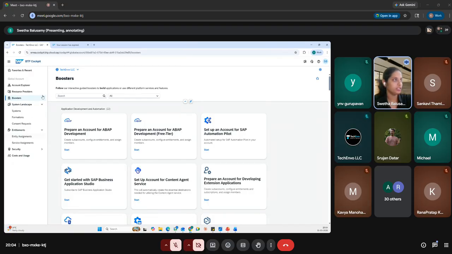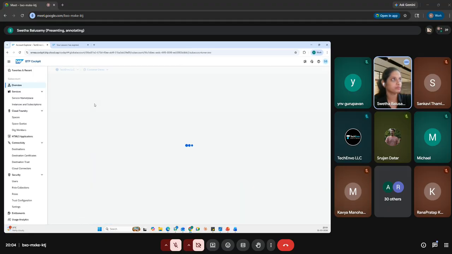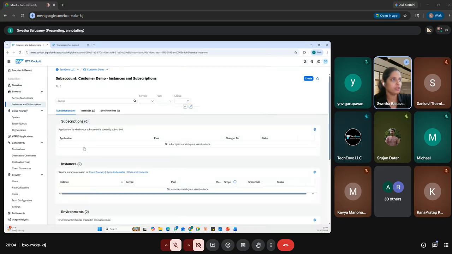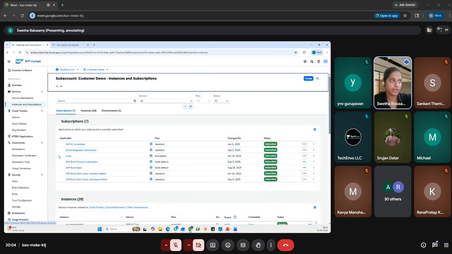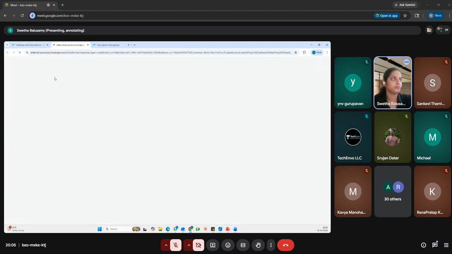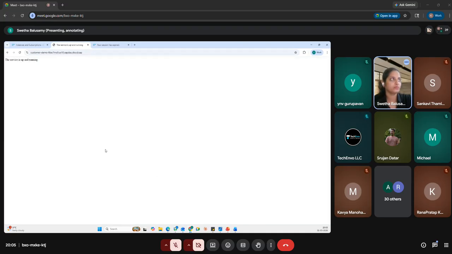So once you do this successfully, you can go to the sub account and go to instances and subscription, where you'll be able to see Joule. So before accessing this, you can assign the necessary role to access Joule service, and then you can access this Joule. So you'll be asked to authenticate with your IAS instance. So now, once we got authenticated, we get this message, the service is up and running.